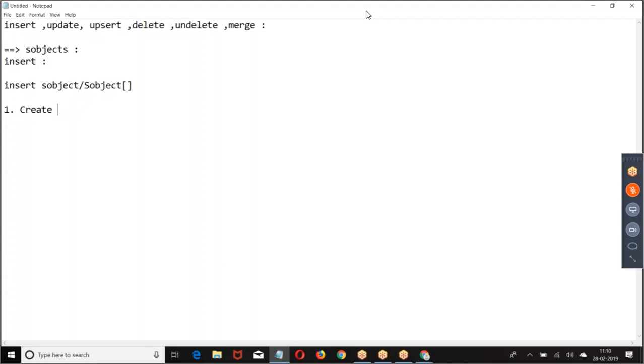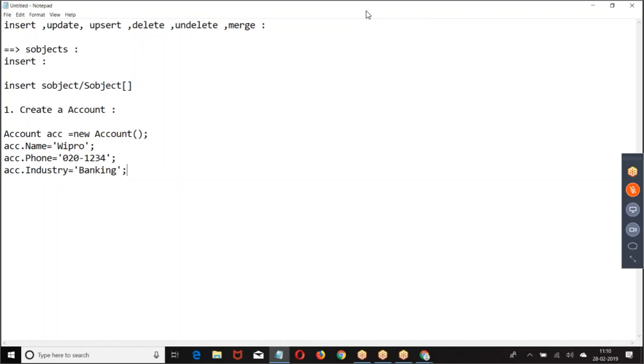First, create an account record. When I say create an account, we take Account acc equal to new Account, then acc.name, acc.phone, and insert acc. Acc is an instance of Account. We are trying to insert a record. The moment you insert a record, the ID of the record will be created.